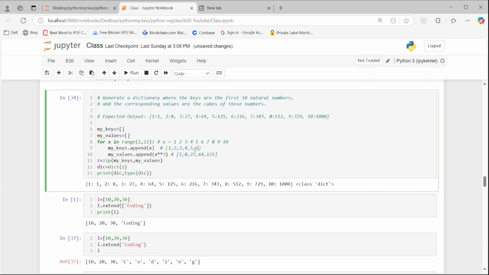Next it will be 6, so here it will be 6 to the power 3, that is 216. Then next it will be 7. 7 to the power 3 is 343. Next we'll have 8. So 8 to the power 3 is 512. Then next is 9, and you will have 9 to the power 3, that is 729. And then finally 10. So 10 to the power 3 is 1000. Now once x has reached 10, the for loop is completed.